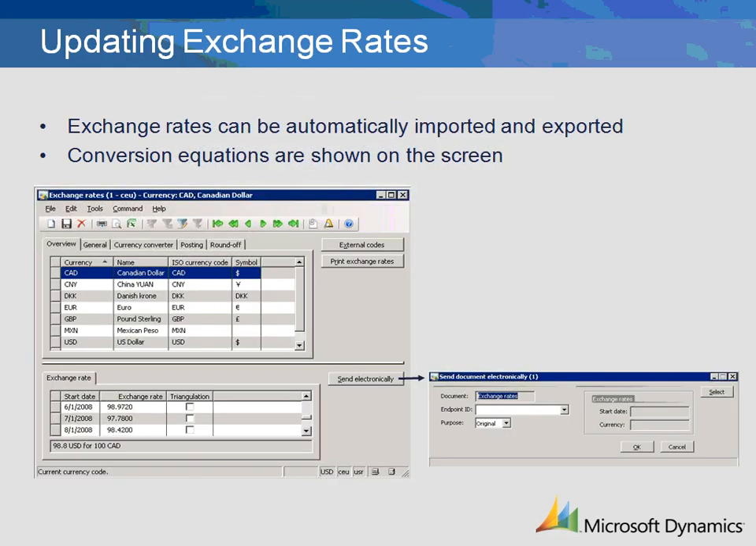Microsoft Dynamics AX uses an application integration framework to enable companies to electronically integrate with outside business processes and partners. With AIF, it is easy to translate data into XML for export and import to other systems. The AIF helps ensure that the appropriate business logic is applied when importing data into the Microsoft Dynamics AX database. This functionality is used when updating exchange rates in the system through the Send Electronically button. At the bottom of the screen, the equation shows the conversion from US dollars to Canadian dollars.